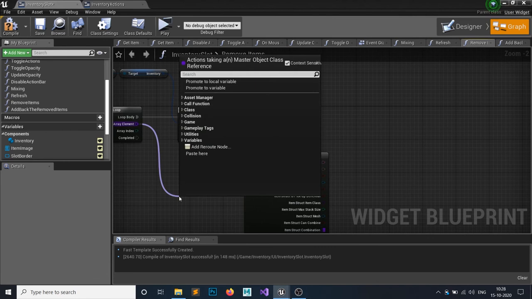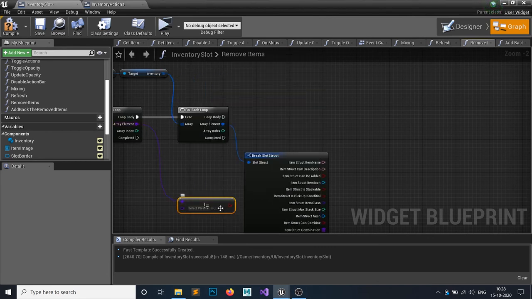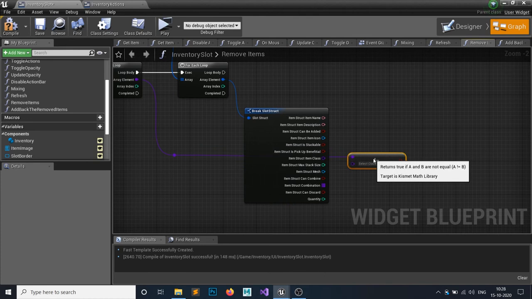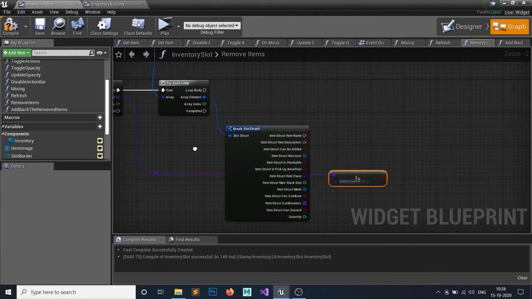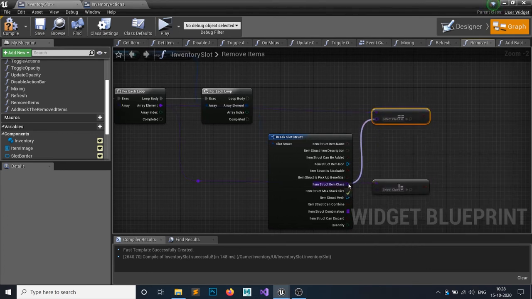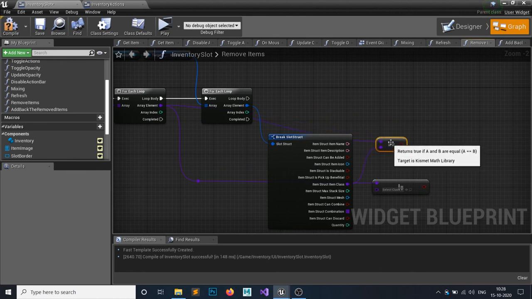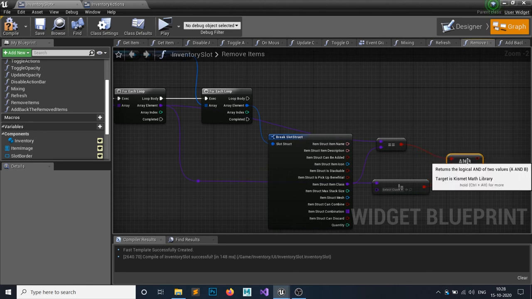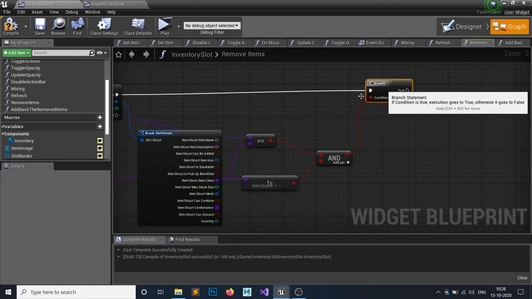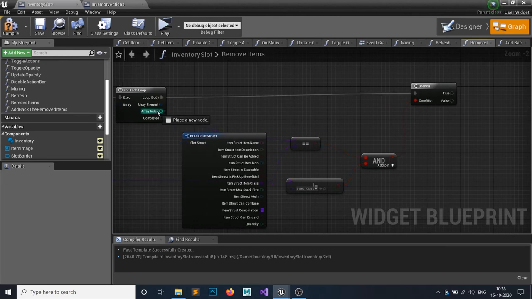First we want to check if this is not equal to null. So it's not equal to null. Double click to add a reroute node so it looks much cleaner. And this item is equal to the item of this array index. If both are true, then we want to do the part.